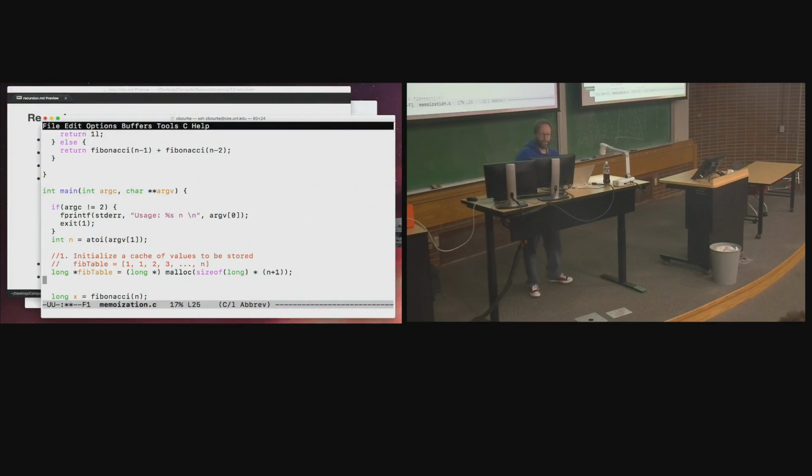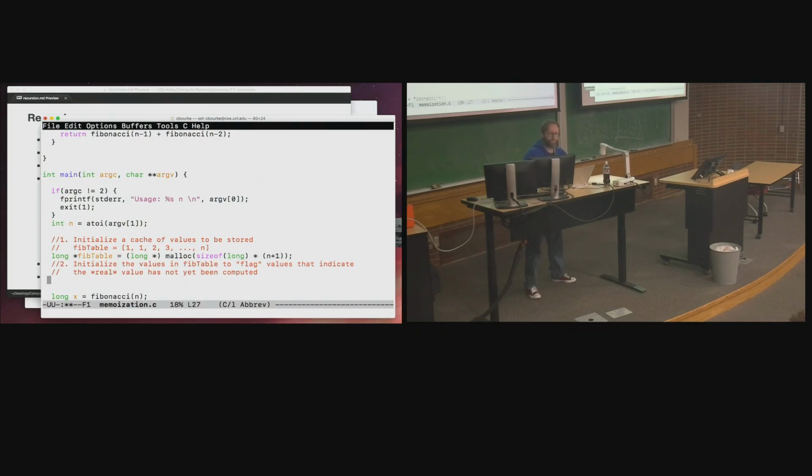Now, step 2, what I'm going to do is initialize the values in fib table to flag values that indicate the real value has not yet been computed. Well, what's a good flag value here that I could use to say that I have not computed this yet? I'm going to be looking at this table, at fib table of 5. Has it been computed yet or not?